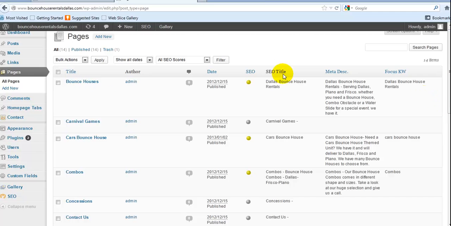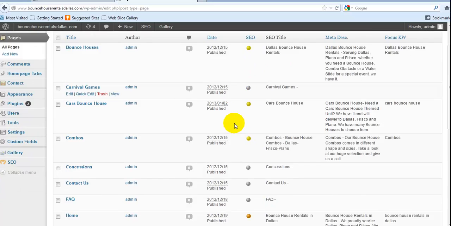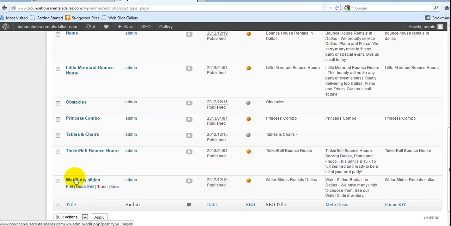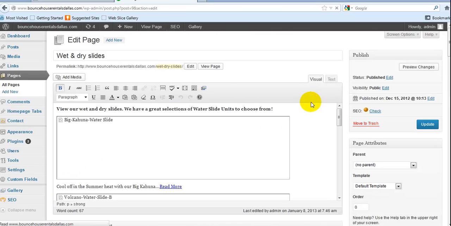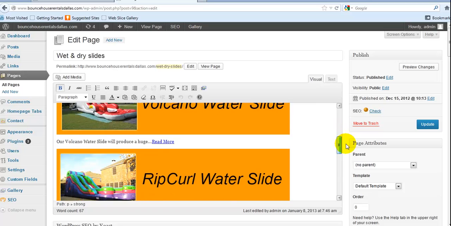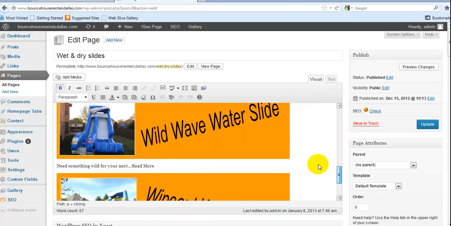I'm going to hit, remember guys, I was telling you about the color coding. The gray ones are the ones I haven't gotten around to yet. The yellow ones are good. It's okay, it could be better, but it could be done much better. But you have the option of really following instructions, and you can easily optimize each and every page. I'm going to go ahead and find that page that I'm looking for, the wet and dry. Hit edit. I want to find that particular product because I want to make that clickable.